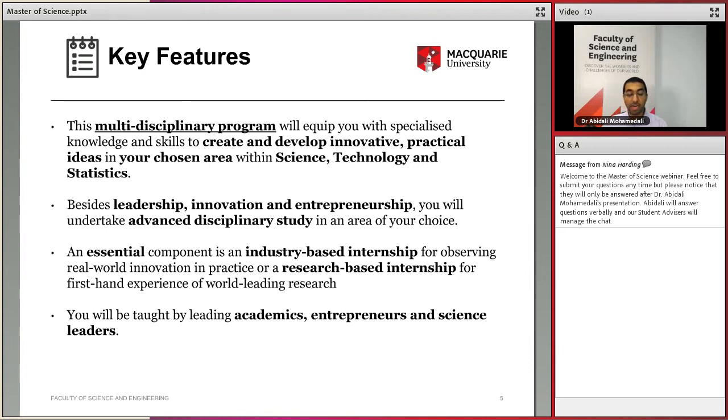I guess the most essential, unique feature of this program is that it allows you an industry-based internship. Now, this is perhaps the most important bit, because at the end of the day, you will probably be working in some form of industry, and you want to take your innovations to that industry. So this will allow you to have a real-world innovation practice or a research-based internship as well, for first-hand experience in world-leading research here in Sydney.